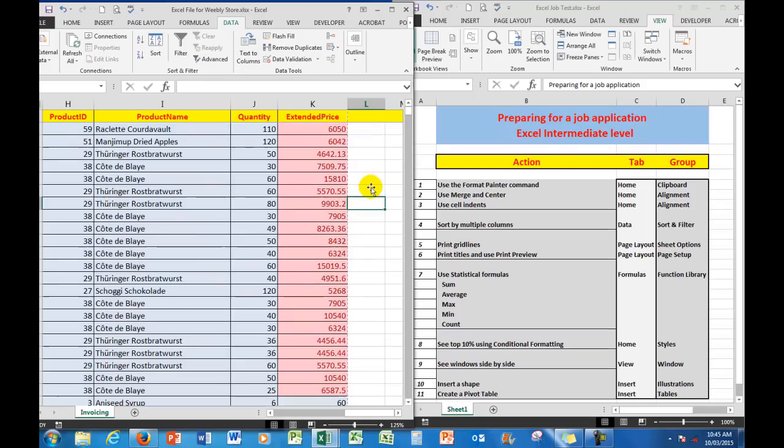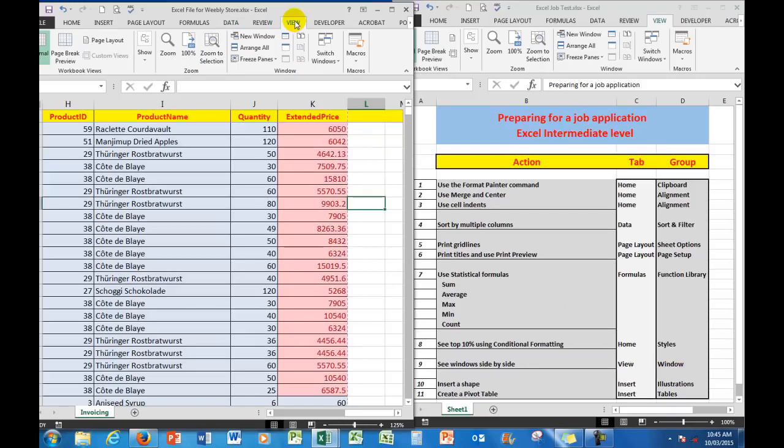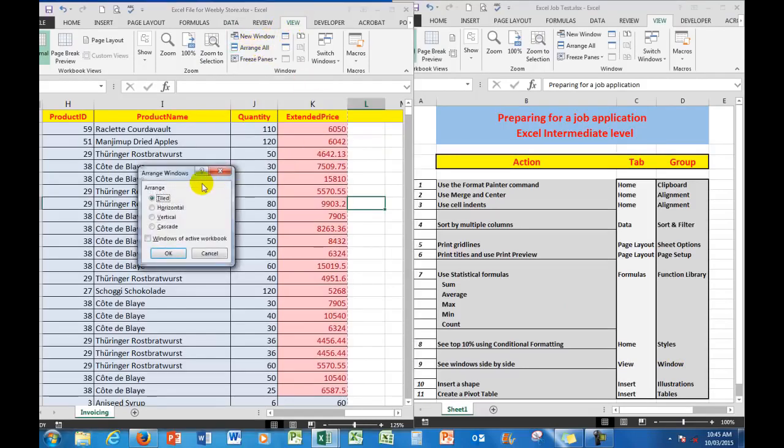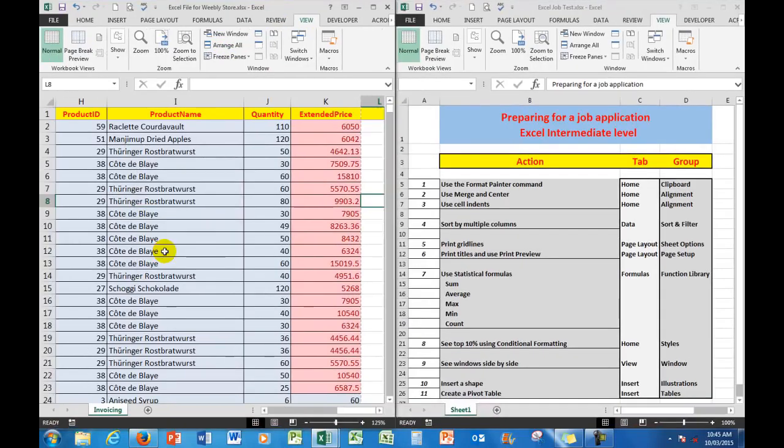Okay, the next one, to see the windows side by side, as I've done here, all I did was look in the View tab, and go to the Windows command, where I can see that the Arrange All command is available. I make sure that there is a dot in Tiled, and then simply when I click OK, it shows me the windows side by side.